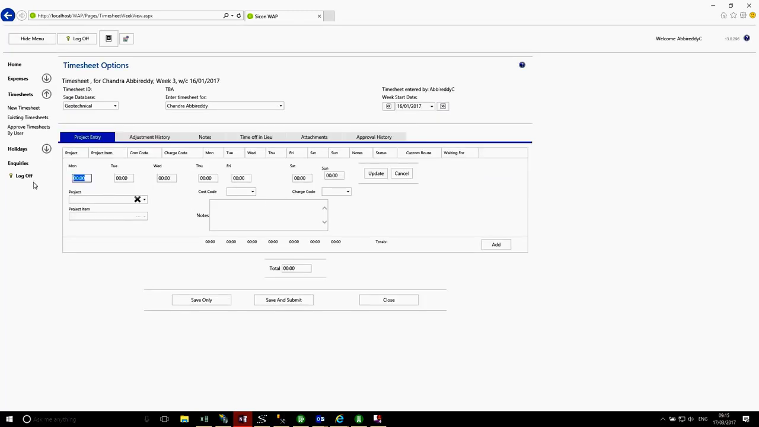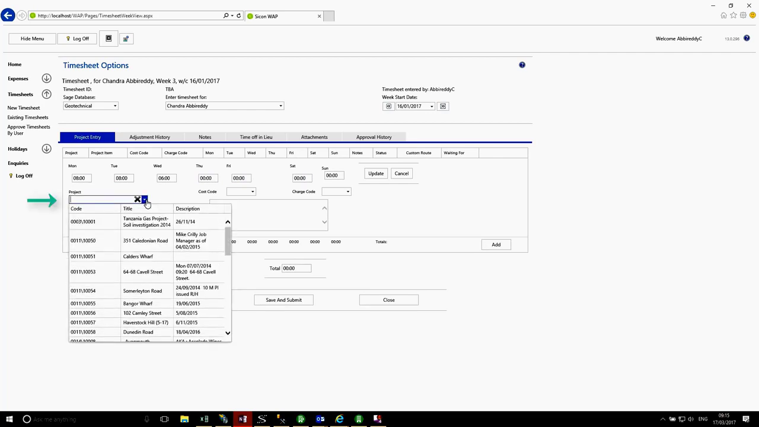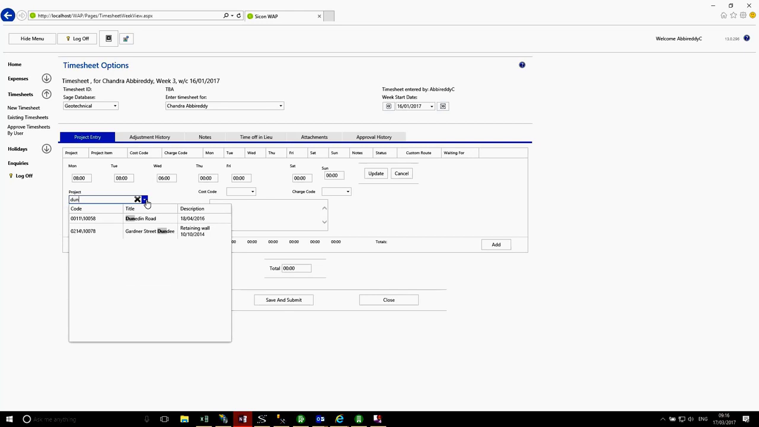We could then populate the hours that we've spent on the first project. When we've entered the hours, we can then select the project details. We can search by code, title or description, but we can also enter the first few letters of a code to find specific information. If I enter DUN, it will automatically find every occurrence where DUN is in any of those 3 fields.